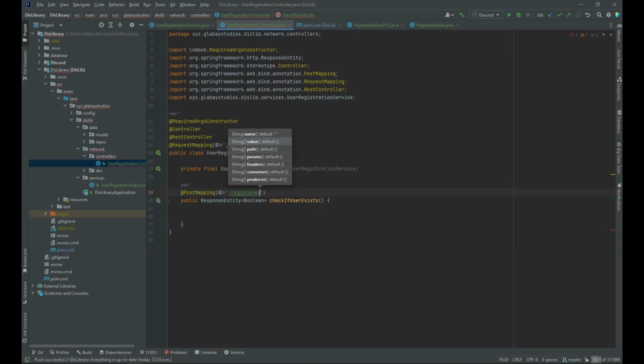There we go. So now, basically what this opens up is an endpoint. This is exposing localhost:8080/api/v1/registry/request to accept POST methods.